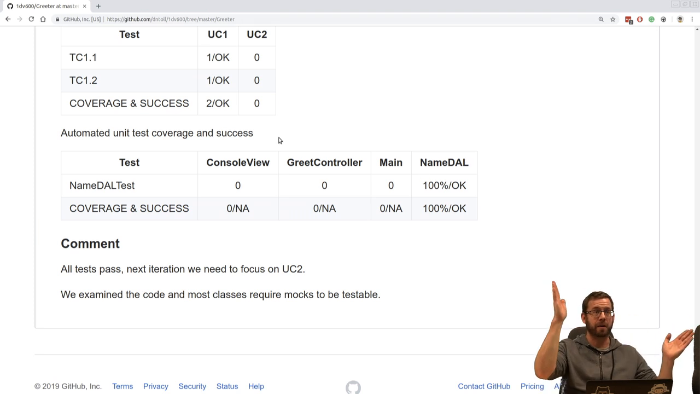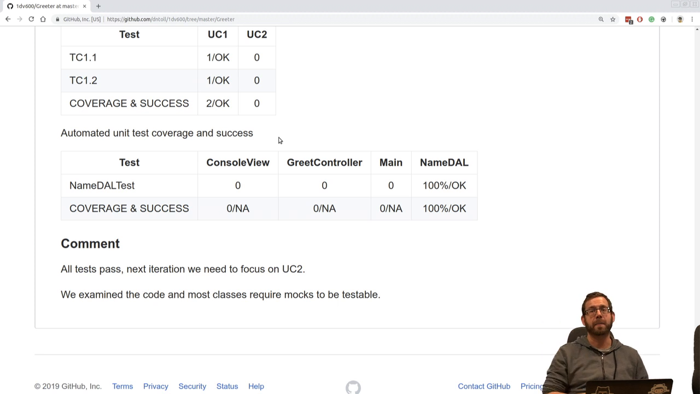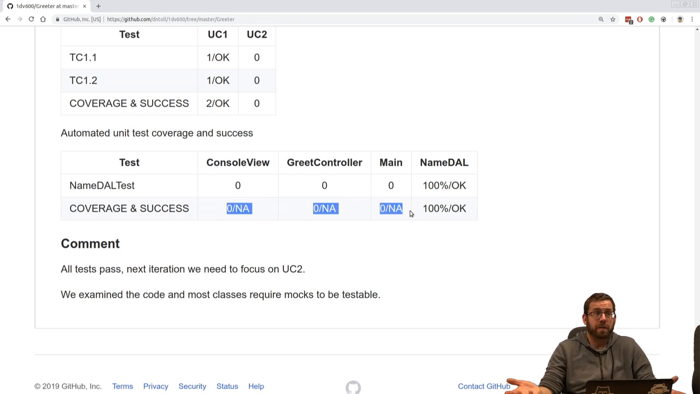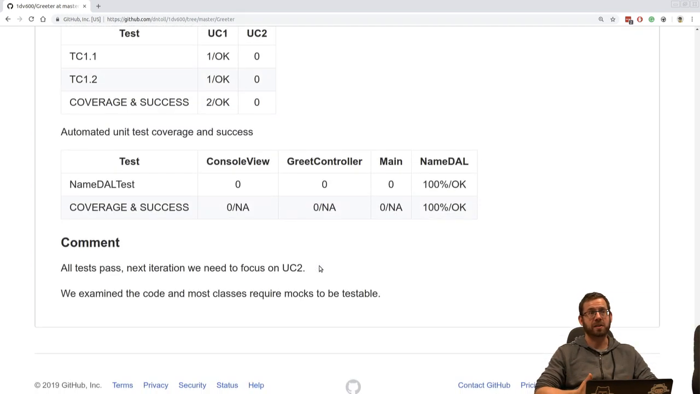So I just created a matrix with all the classes and all the tests, and then I give some idea of which parts work and which do not. So we can see that these classes are not really covered, and we really don't know anything about those yet. And in the end, I think it's good in a test report, because this is test report 2, to come up with some kind of conclusion. So in this case, the conclusion is that all tests pass. Next iteration, we focus on use case 2 when we have implemented that.